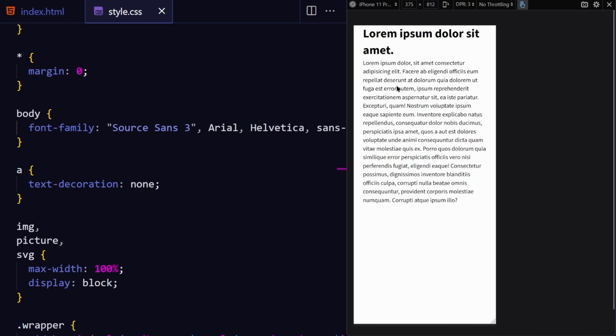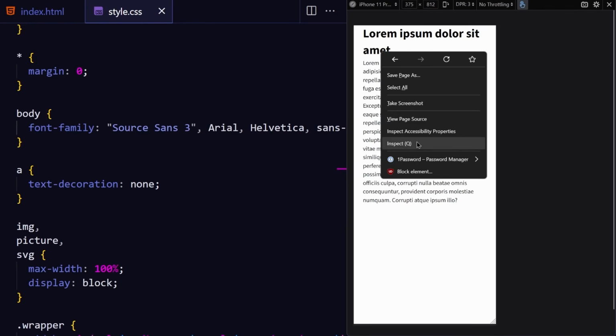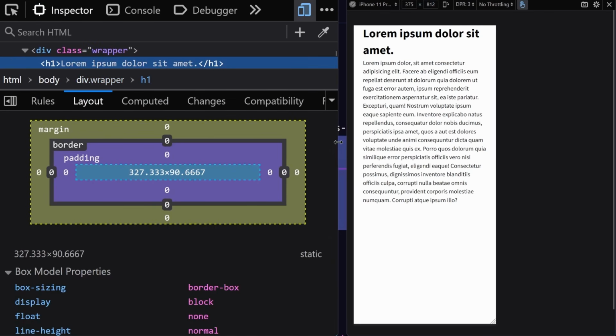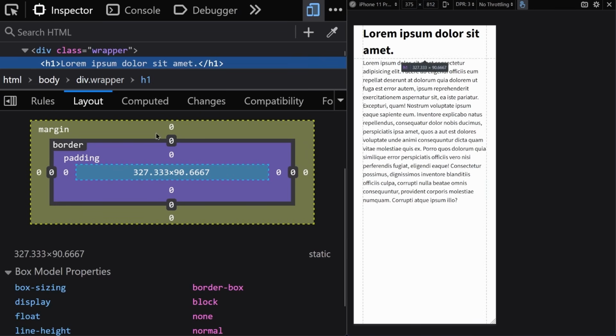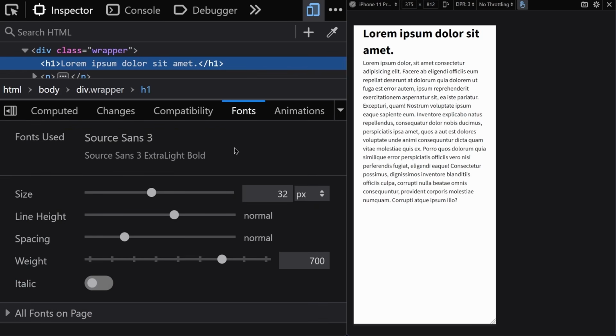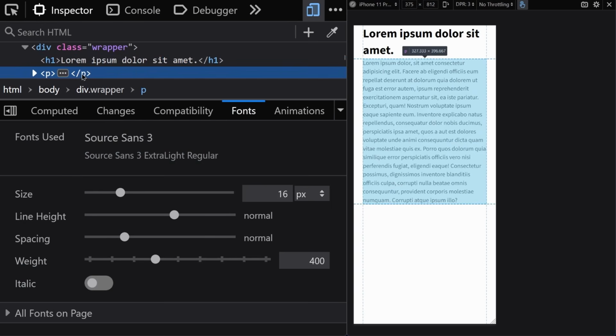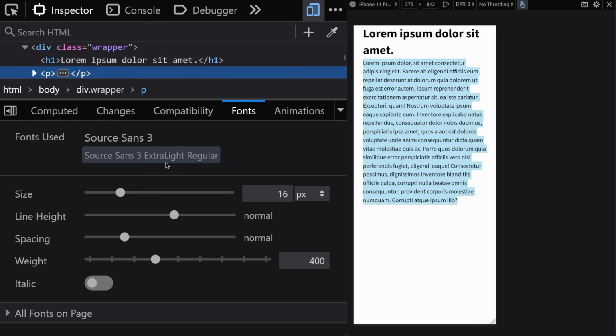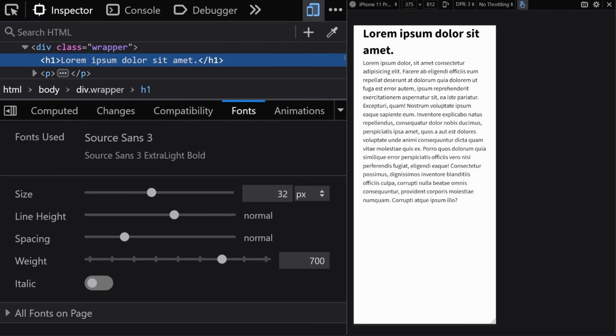If you go back to our website, you might notice that it looks different from the way it did before. So let's just double check and make sure that the font is loading correctly. And in our Firefox DevTools, we can actually go to this Fonts tab here, and it's going to tell us that it's using Source Sans 3 Bold for our H1 tag, and if I select the paragraph tag, it's loading the regular weight. Okay, so that should be all set now with our font family.